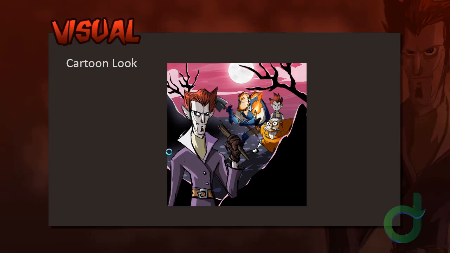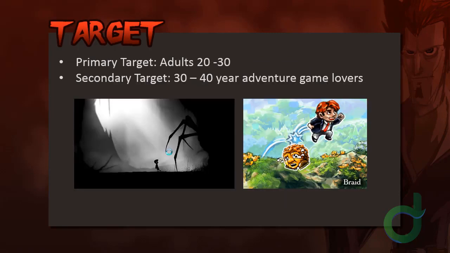And this is the same illustration that we have on our cover, but here we have it in full color, so it's going to have a different impact. And of course, the target of our game: adults from 20 to 30 and 30-40-year-old adventure game lovers. So that's pretty much it.